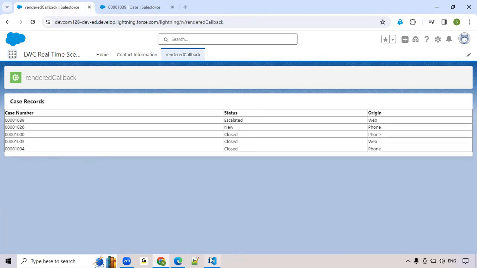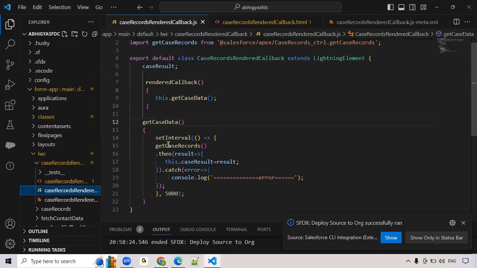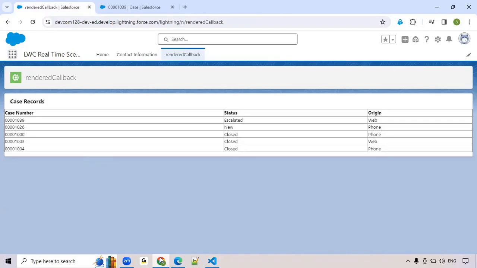Okay, so here we have the code. We have written the code to get the data. We set the interval for 5 seconds. It automatically calls the database to get the latest created records and displays them in our UI. So this is the output. I hope it is clear how the render callback works in real time, in which scenarios we are working, and how the render callback works.